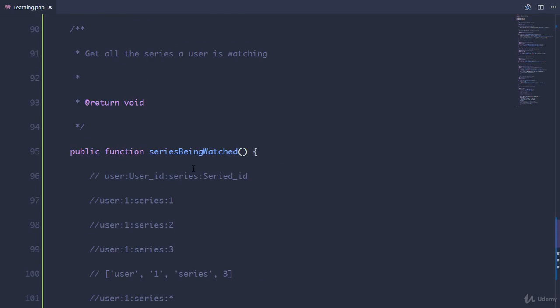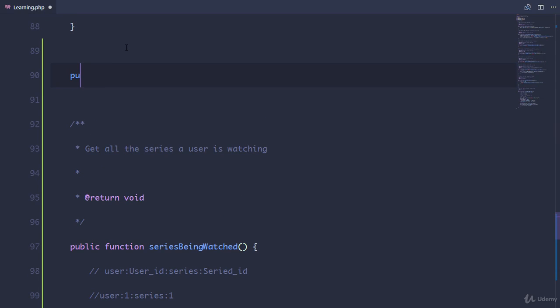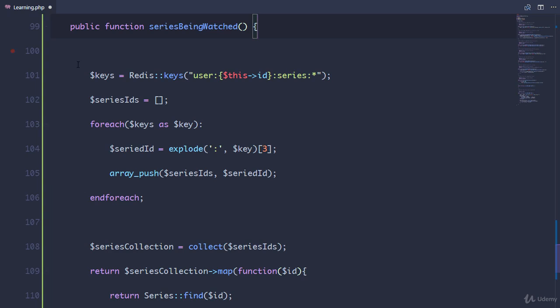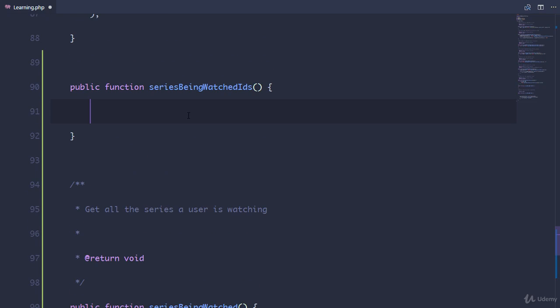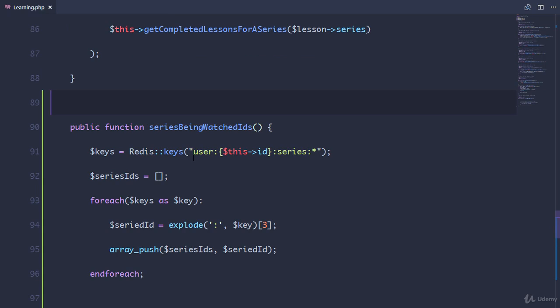So now when we're talking about refactoring, what we could do is actually make this method clearer and more useful. So we'll create another method that I'm going to call series being watched IDs, and this is actually going to get the IDs for us. So we'll remove these comments, and this part which returns to us the IDs, I'm going to cut it out and paste it right here. So we get the keys, create a new array, save all of those keys in there, and then we can just return series IDs right here. Okay, so we have series IDs, we return them. So this is an array of all the IDs of the series that this user has been engaged into.